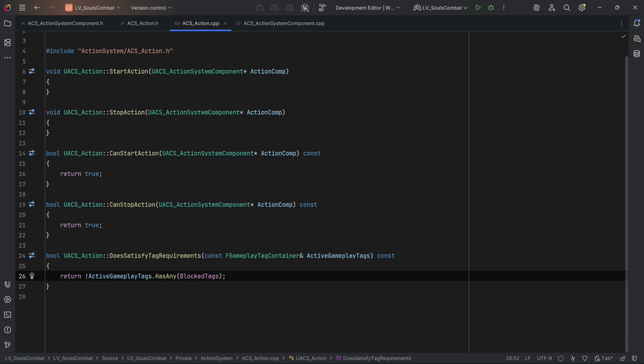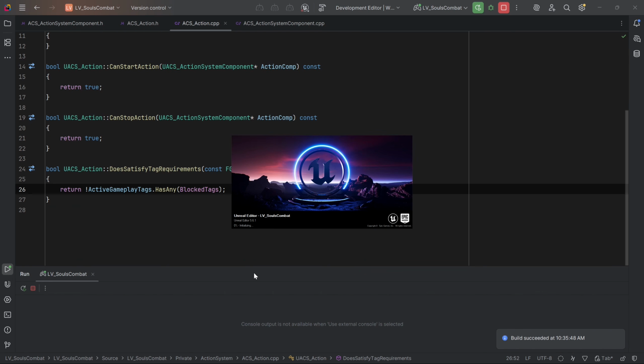Okay, let's go ahead and compile by holding Control F5. Should compile and launch the editor. Mine compiled successfully.